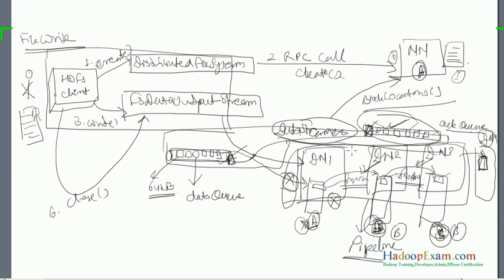Again, a new pipeline would be created with the other nodes, a combination of those. So that is the way we handle file writing when an error happens while writing the file into the HDFS file system. So that's all about this lecture.